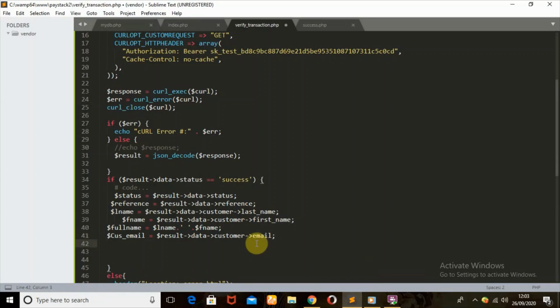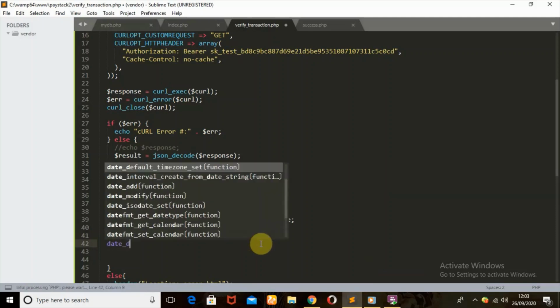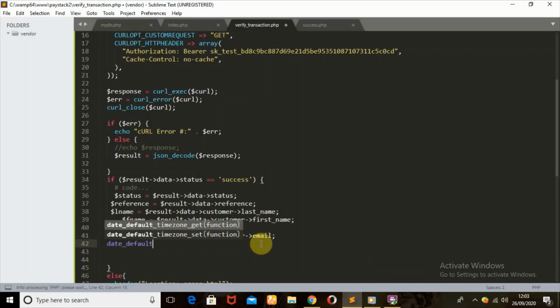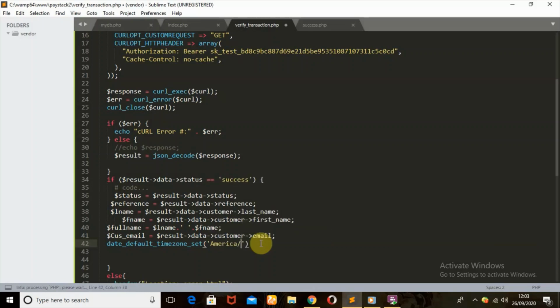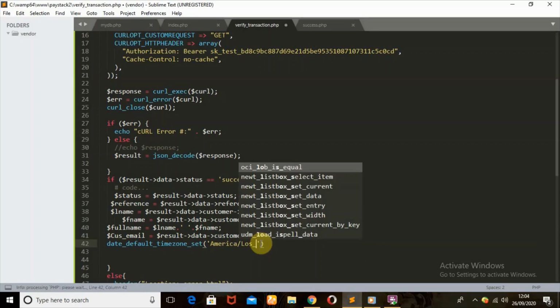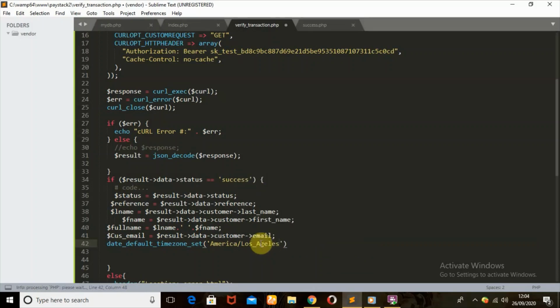All right, in case you want to also insert the current days in which the user made the transaction, you can do that. I'll just use a PHP function of date underscore default time zone set. So if you are in the United States, you are going to set the time zone to America, okay, / Los Angeles. Right, that's what you do. And if you are in Ghana, you are going to add here Africa / Accra.